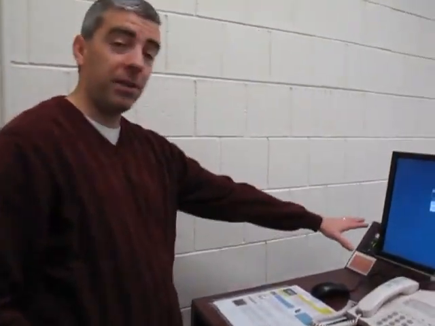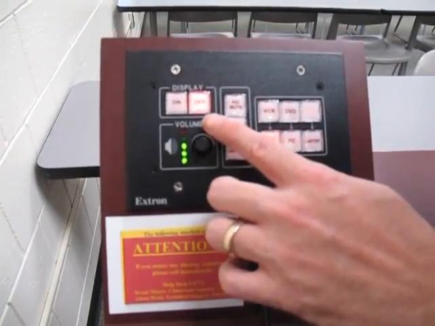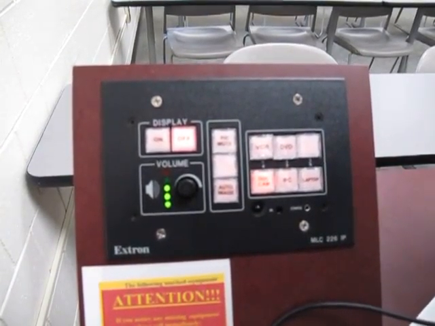This is Carl Wimberly Hall, room 226, and I'm going to show you how the audio-video system works in here. Up here at the teacher station on the left-hand side is our controller. It's going to control the projector, the volume, and the video sources. In the upper left here is our display area. Right now, off is highlighted.